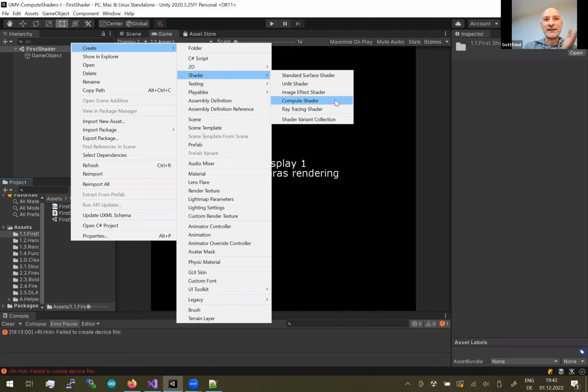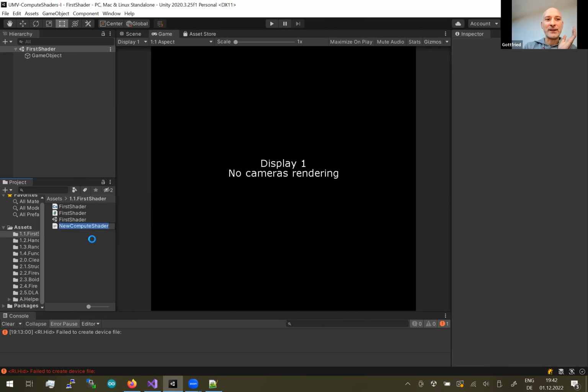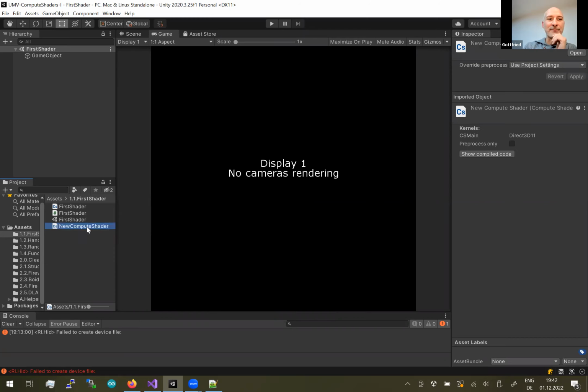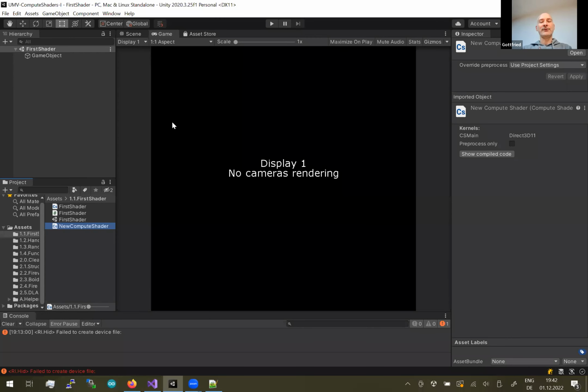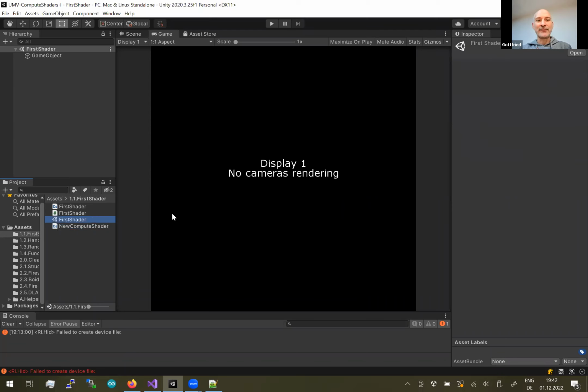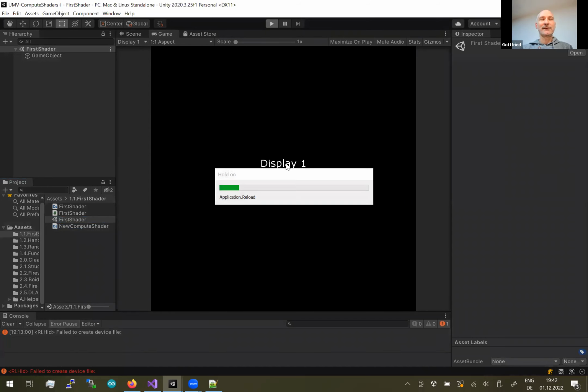When you go to create shader and compute shader, you get more or less your first compute shader program, which looks very small. And you need a little bit of code to actually visualize it. So the first shader program was more or less going into that, just running this shader from Unity.